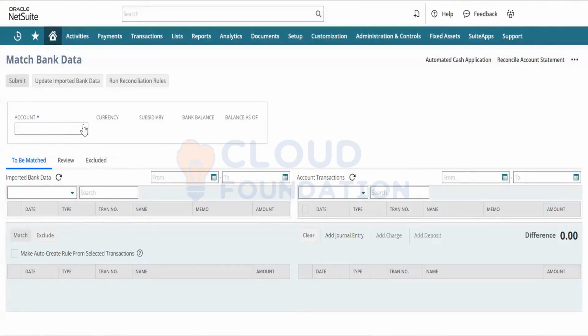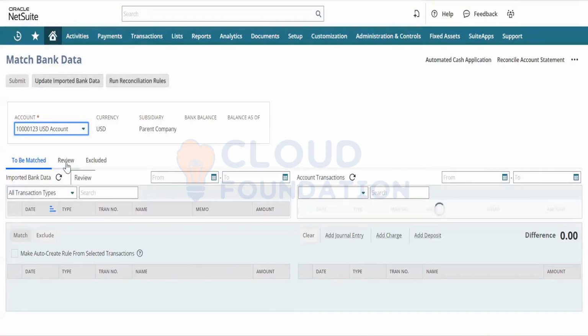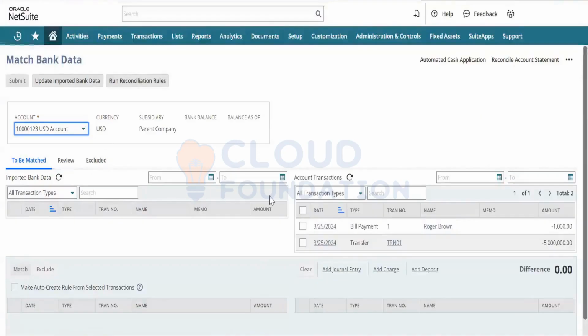So in this particular page, what happens? Once you select the bank account, we get the transactions entered in NetSuite here. And then here we have to upload our bank CSV file, basically the bank statement.